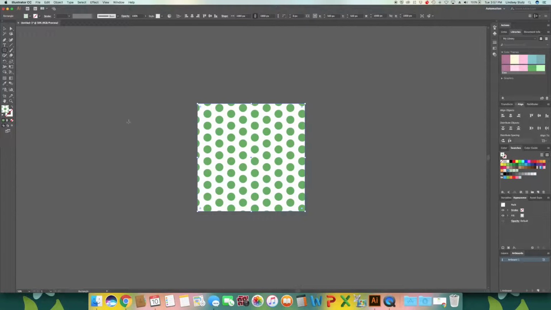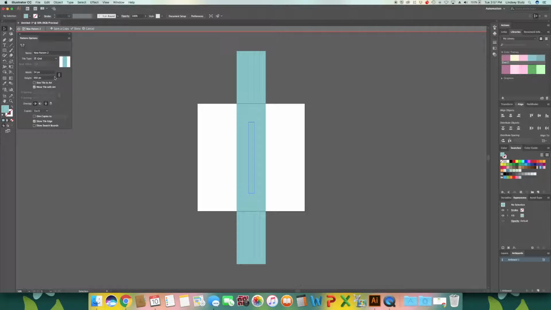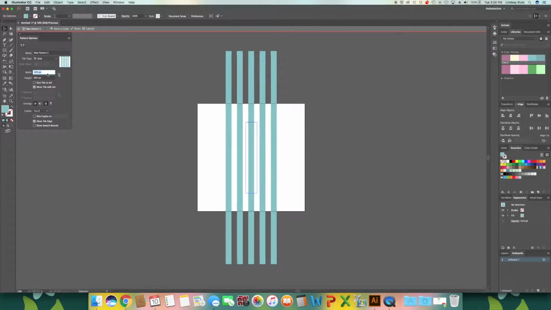For pattern two, I'm going to use the rectangle tool again and select a color, doesn't matter what color. And with it selected, go to Object, Pattern, Make. This time, I'm going to unselect the Maintain Width and Height Proportion because I only want to change the width. So we're making a striped pattern, and I just want to go in, make a width about the same size as the rectangle. And if you'd like to get a better idea of what the pattern would look like, go to Copies. I'm going to go 9x9.